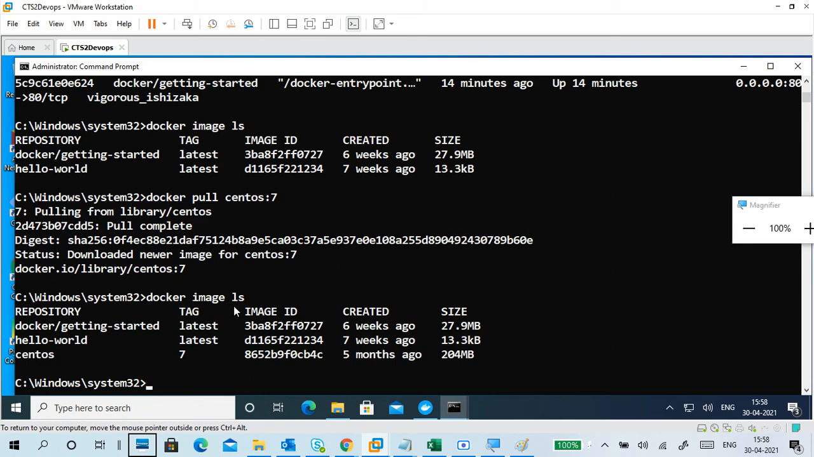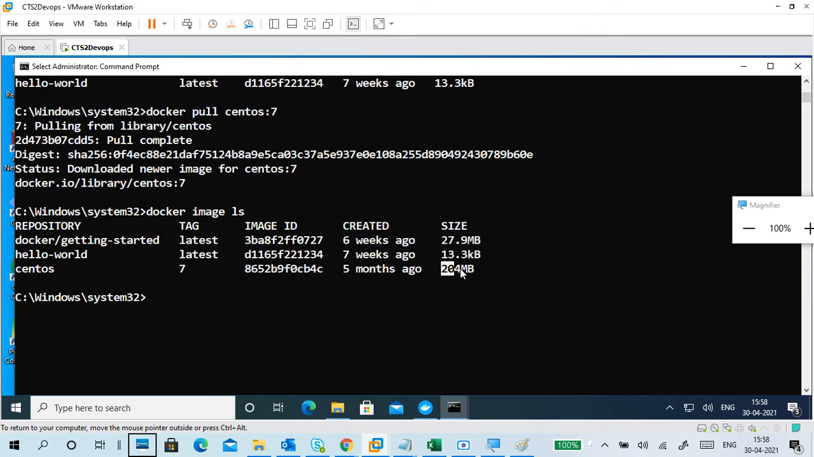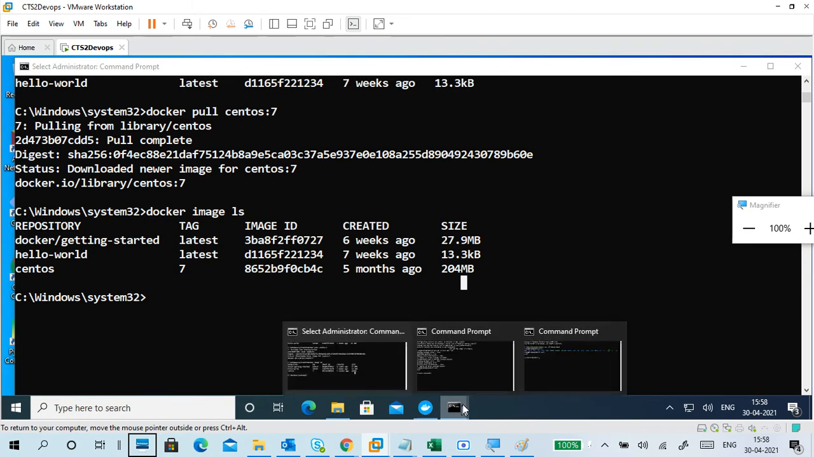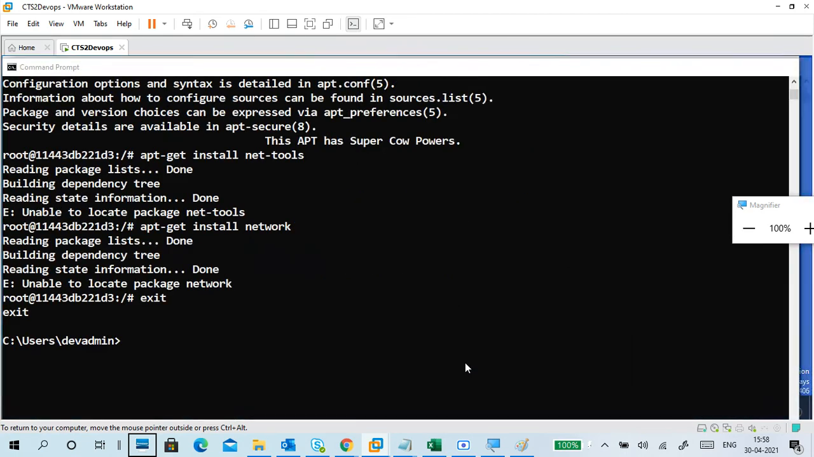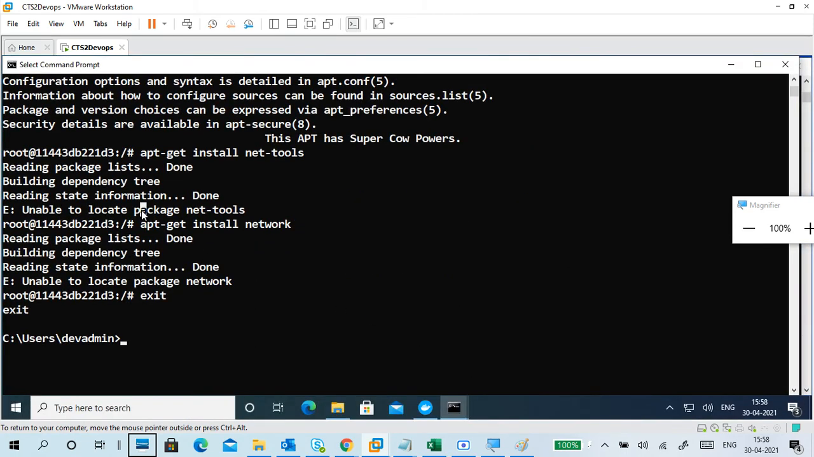Docker images, CentOS, instead of the latest tag it is 7, meaning version 7. This is the image ID. And the total size, the image size, is this one. Only the image size. But when you run a container, container things are there. Now I'm going to this one. cls.